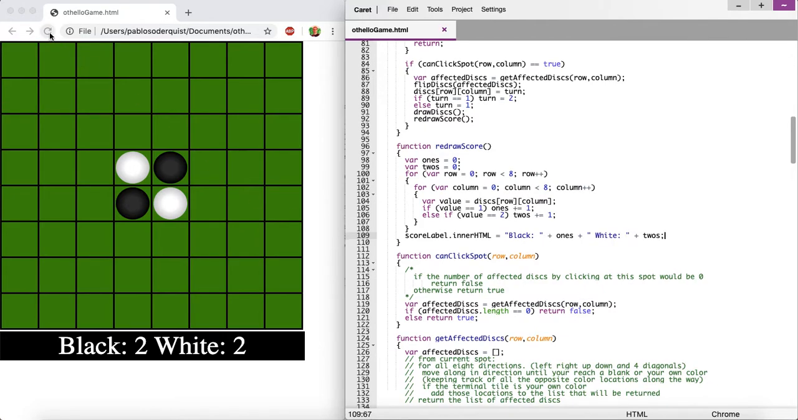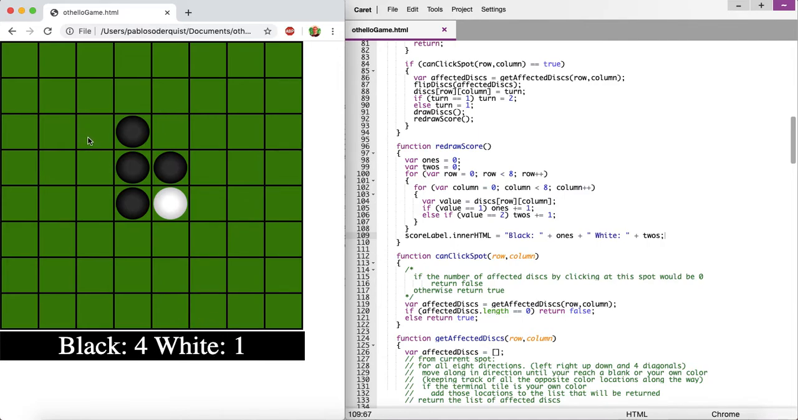So let's test that. Right now it says there are 2 blacks, 2 whites. If I go here, now it says there are 4 blacks and 1 white. So it appears to be working. Let's try placing a white tile. Now it's 3 to 3. Good. So this makes it a lot easier. Now we don't have to count and see who's winning.